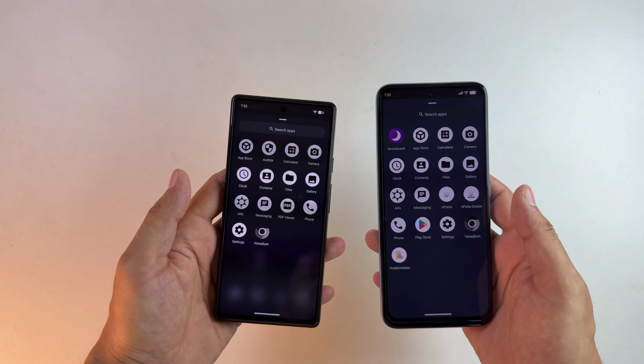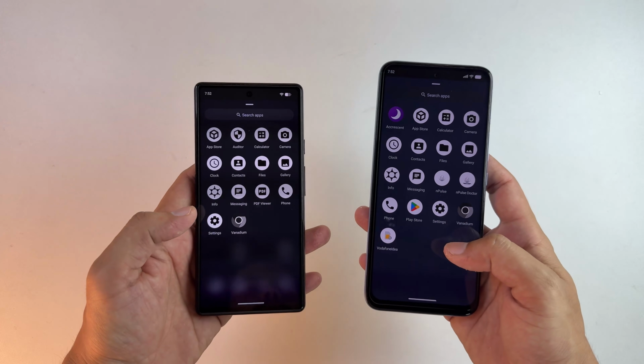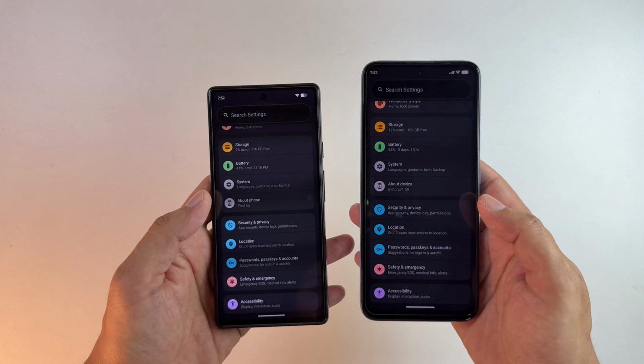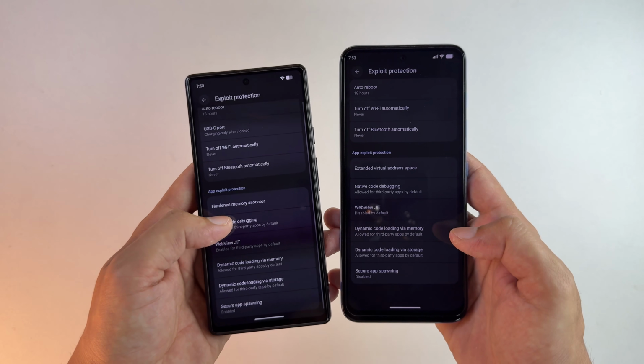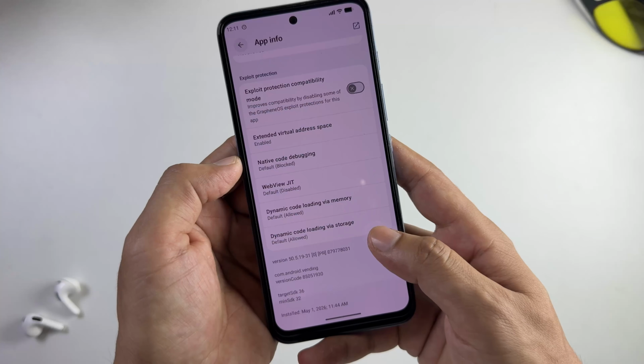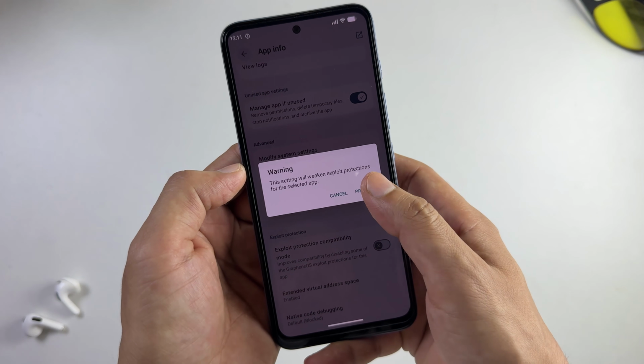Today I have two phones. On the left, a Pixel running official GrapheneOS, and on the right, a Motorola running something based on it. And at first glance, visually, they look similar. Same settings, layout, same security options. Even things like memory protections and app restrictions show up here, but they are not the same system.